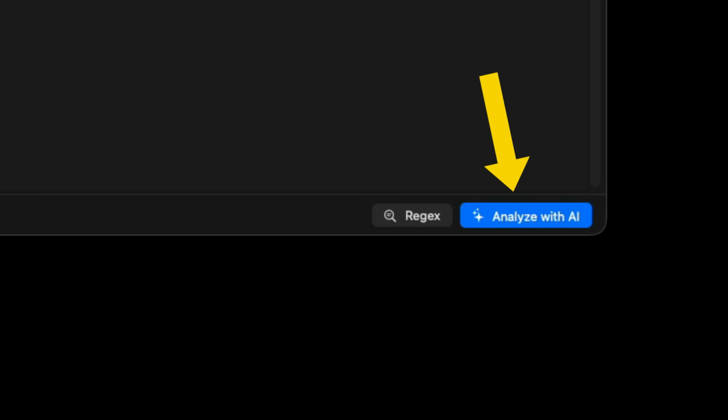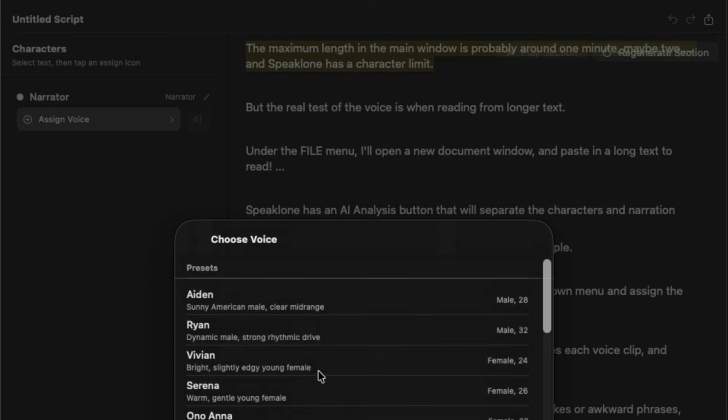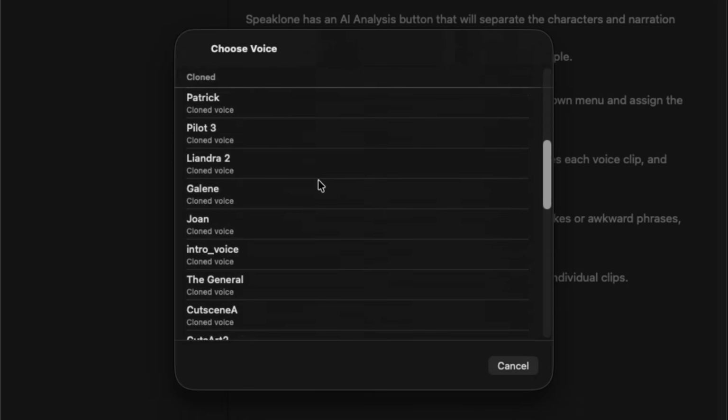Speaklone has an AI analysis button that will separate the characters and narration into separate voices. I only have one speaker, so I'll hit reject and keep it simple. All of the text will be read by one voice. I'll open the drop-down menu and assign the new clone.